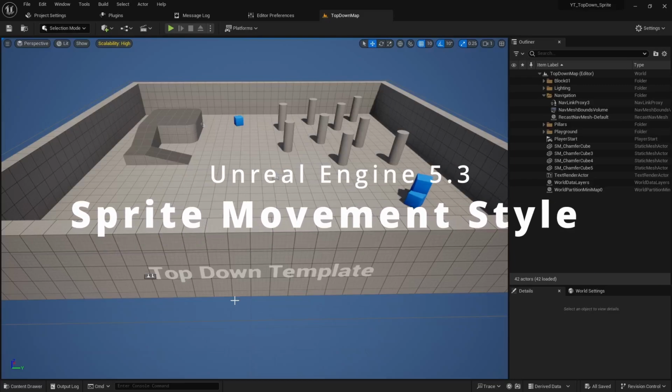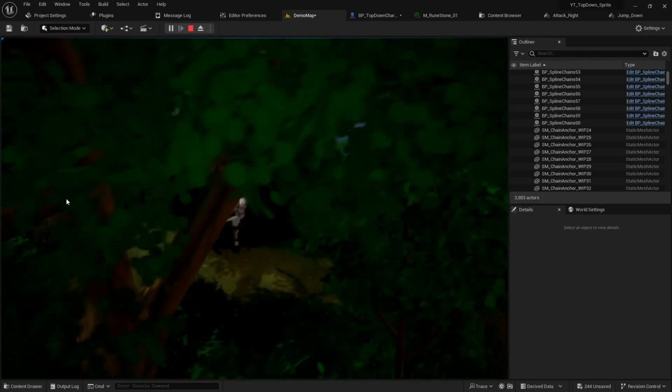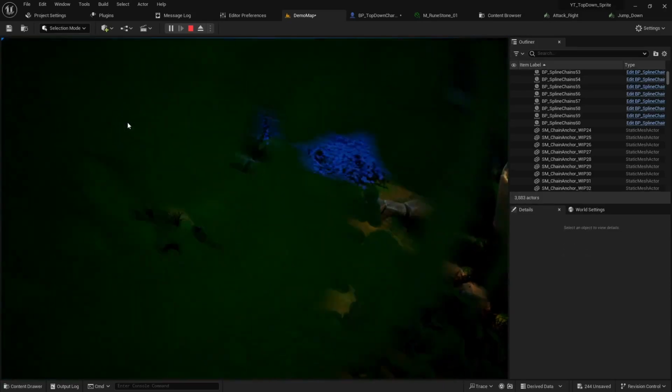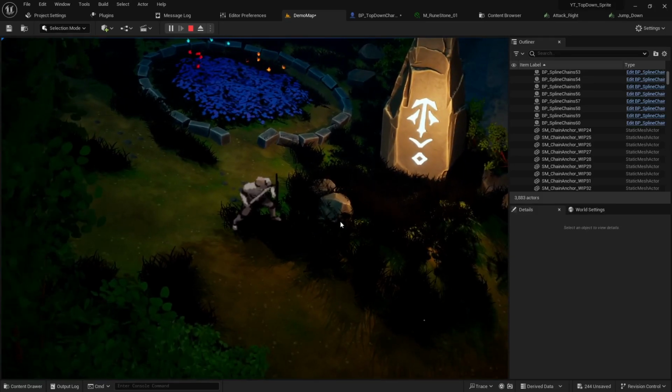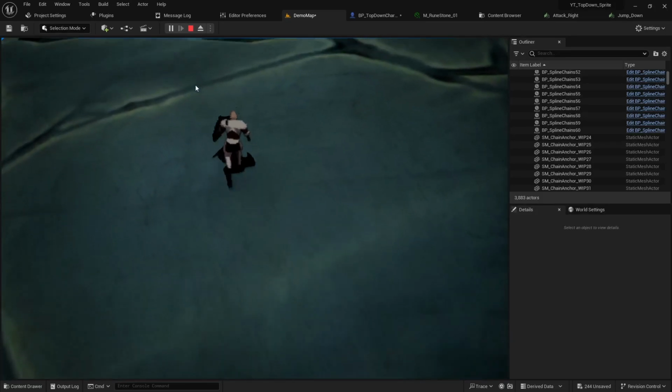Hi good people, Titus here for another Unreal Engine tutorial, and in this video we're going to create a sprite-based point-and-click movement system. This was a video suggestion from a commentator who was looking for something similar to Don't Starve, a dark fantasy survival game that uses 2D characters inside a 3D world.